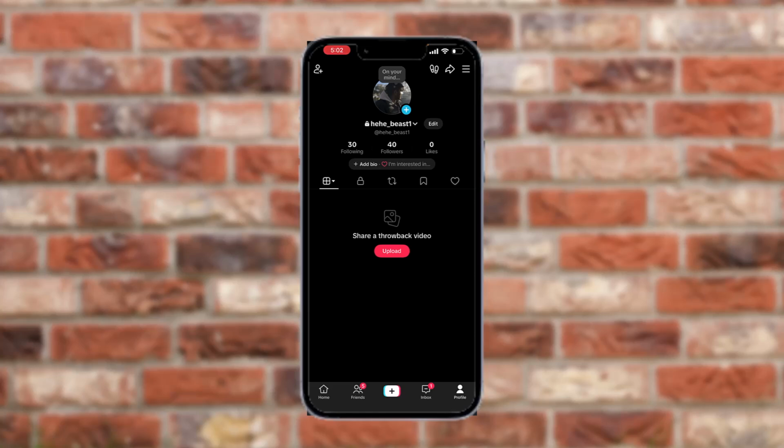Step 3. Close and reopen TikTok. Swipe up from the bottom and pause to open the app switcher. Then find TikTok and swipe it up to close. Then reopen the TikTok app.